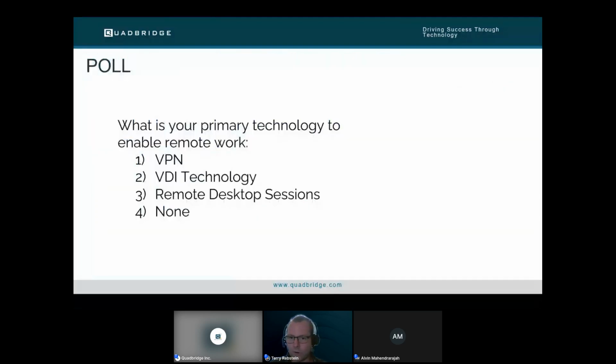So we got a little bit more of a follow-on poll quickly. For those of you who are doing remote access or enabling your organization to work remotely, what is the primary method of allowing those users to connect? So we got that in the poll. I think you might just have to scroll down. I don't know if we can get that to pop up. There we go.